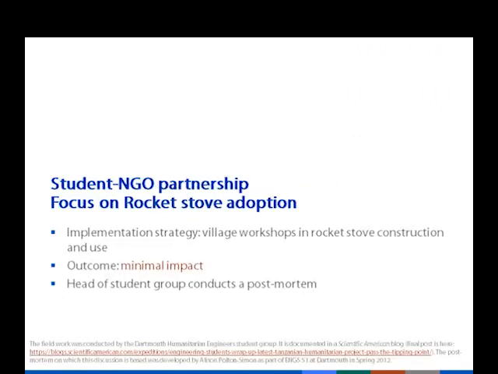The student project started out with great promise. Partnering with a local NGO, and you'd recognize their name, a student engineering group spent time in villages holding workshops teaching villagers how to construct rocket stoves. They ended the project thinking they had done a great job, and they had done a great job. Unfortunately, the outcome was less than desired. Villagers weren't using the stoves.